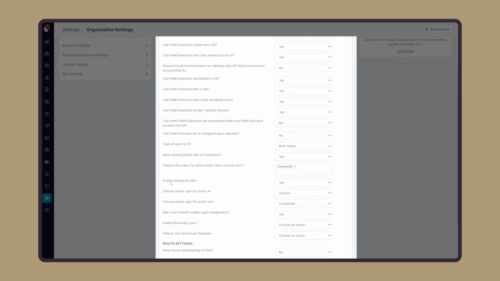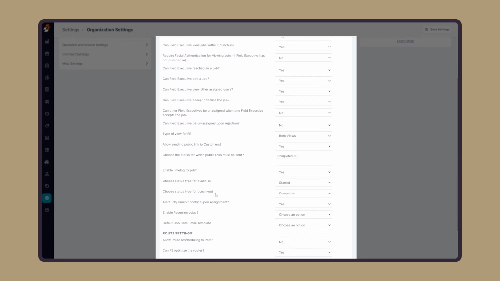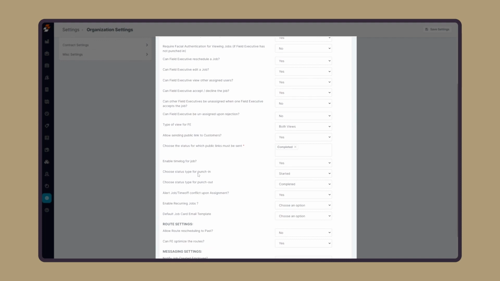Enable time log for a job. If you select yes, this will enable the job level punch in and punch out. You can also set the punch in status type and the punch out status type. In this case, I have selected started for punch in and completed for punch out. This means that our technician will be automatically punched in and punched out on the job level.